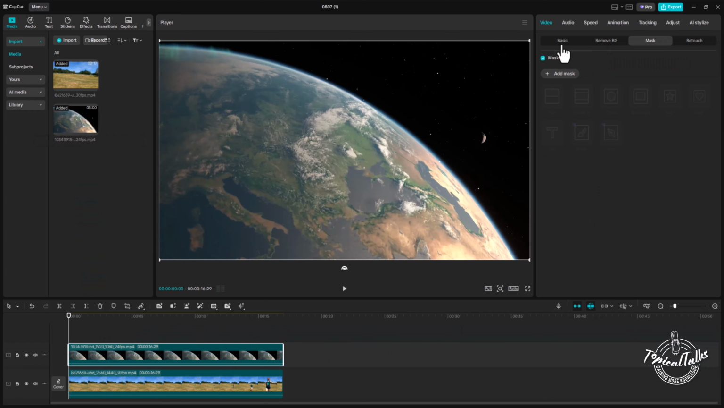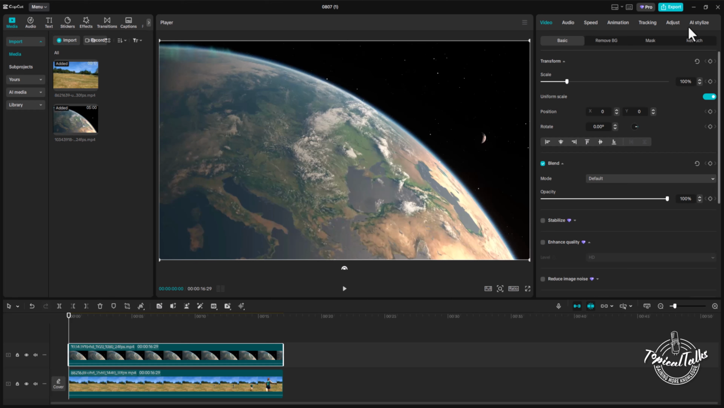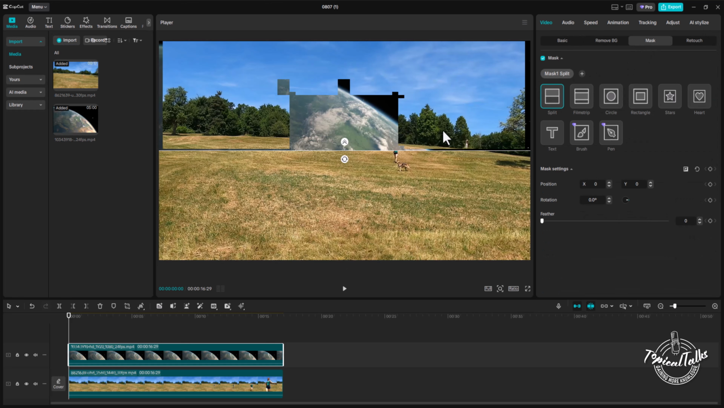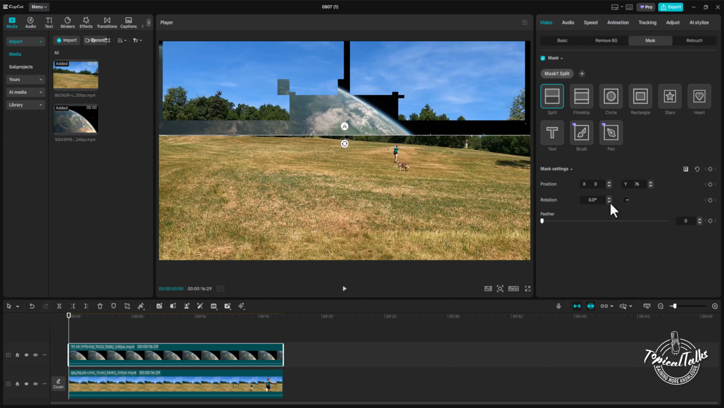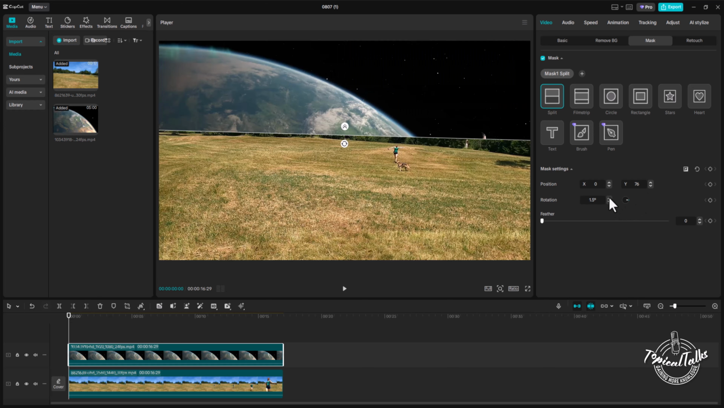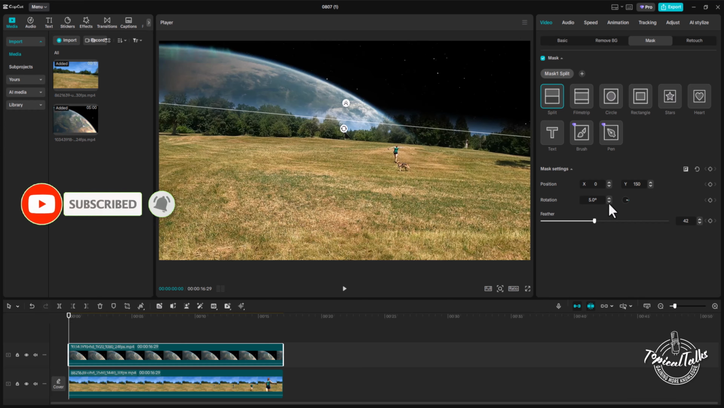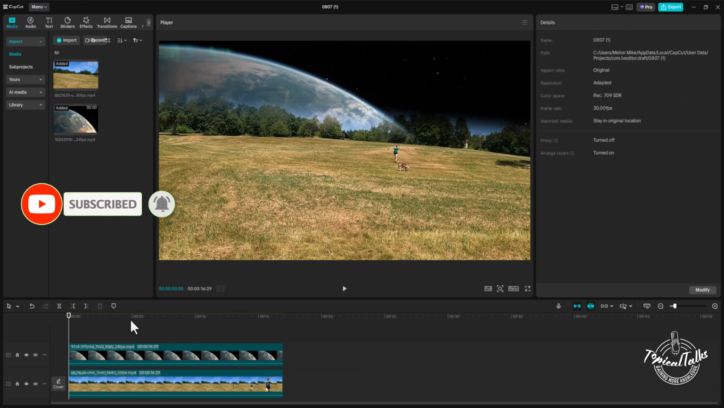Then select the sky video and go to the mask option from the right side. Then select split mask and now adjust and position it according to the object. Make a perfect alignment according to the video. Then increase the feather to remove the sharp edges. So it should look like this.